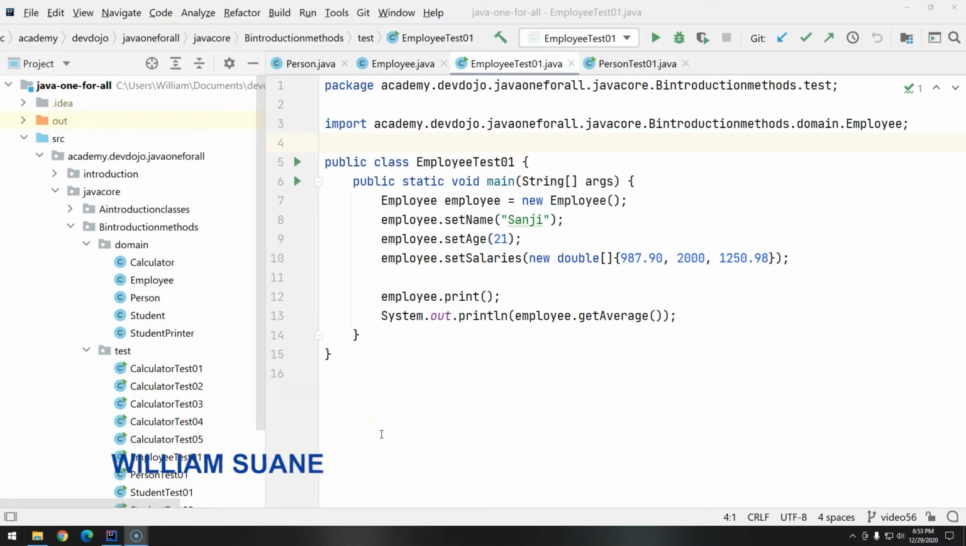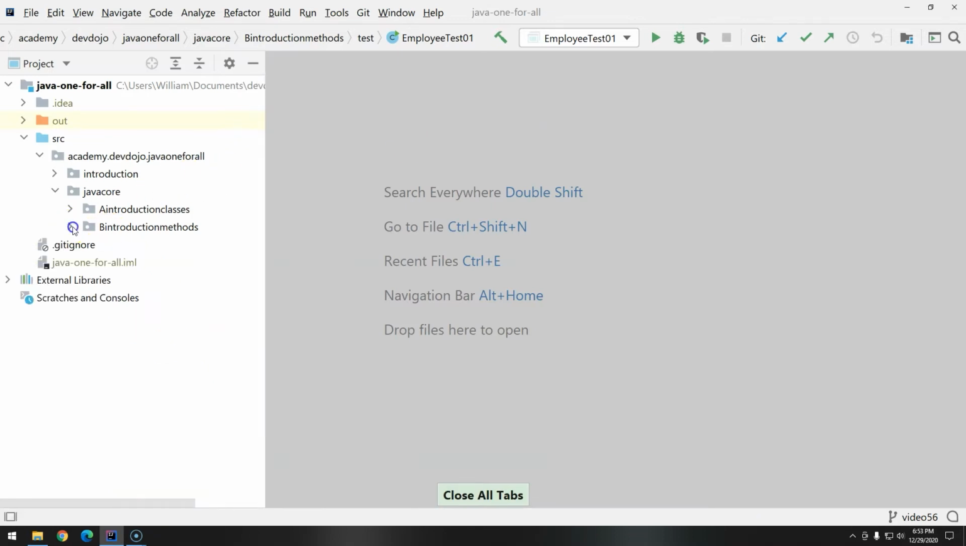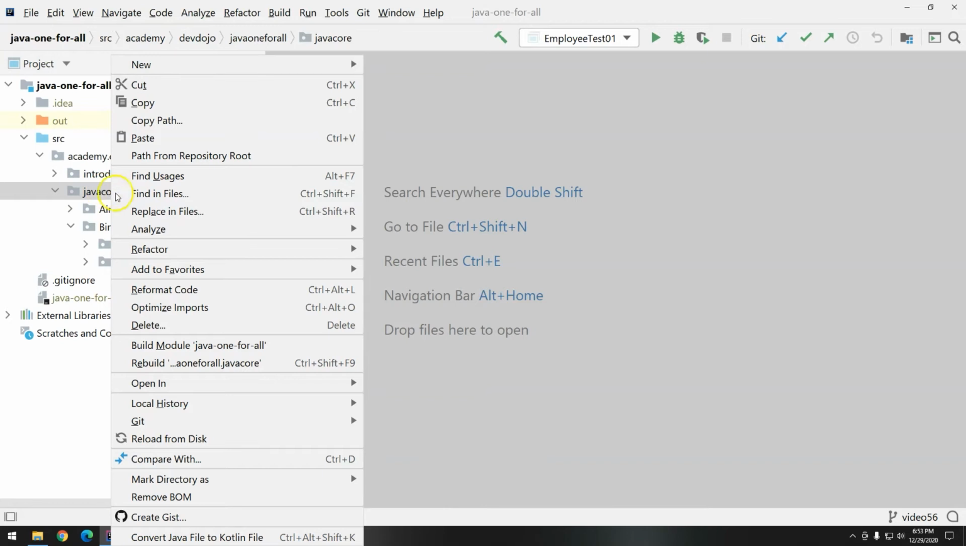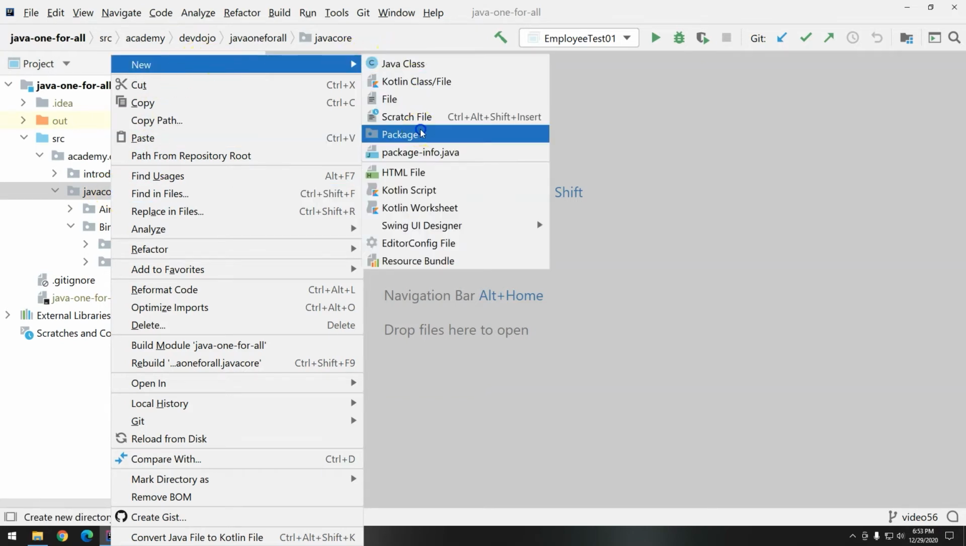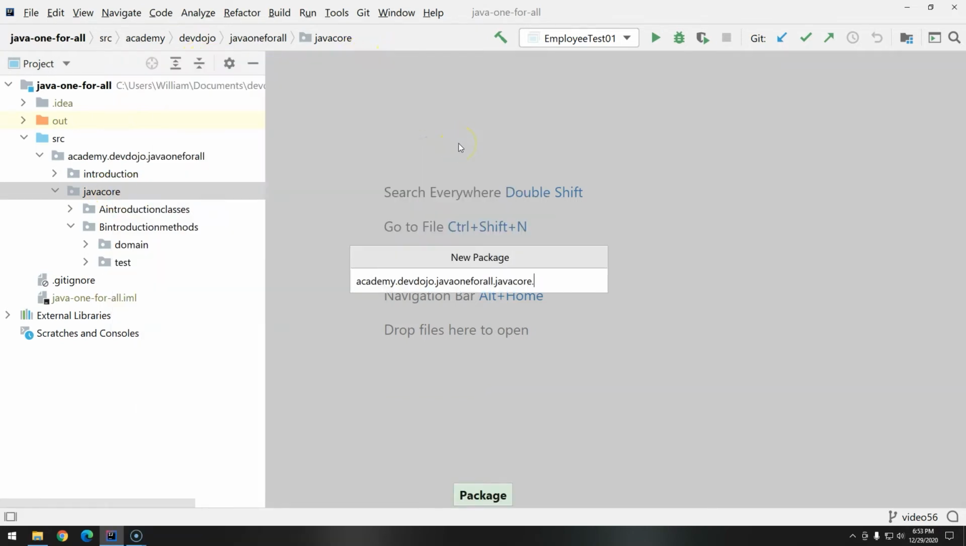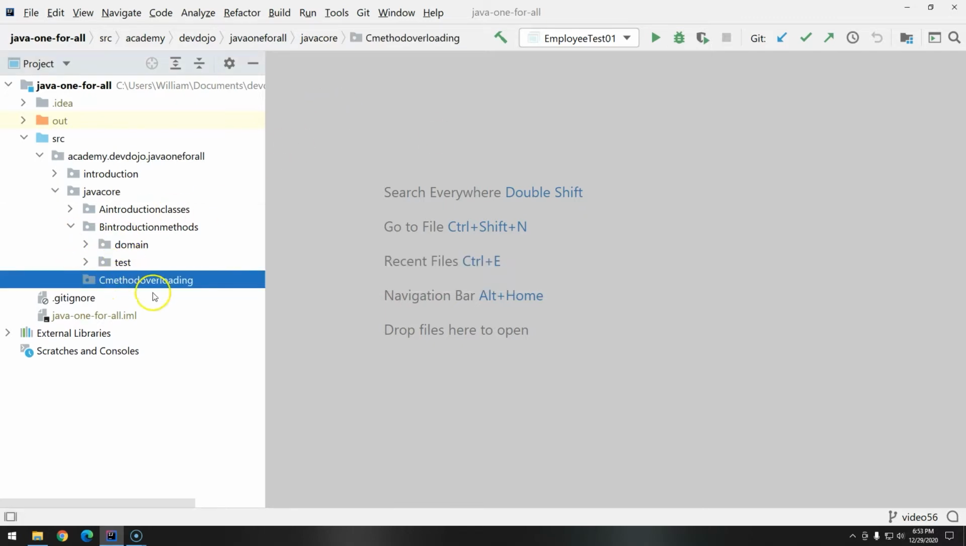In this video we are going to talk about method overloading. Before we move on, let's close everything because we are going to create a new package, a new topic. Over Java core, right click, package, and call it method overloading. And let's keep the same pattern.